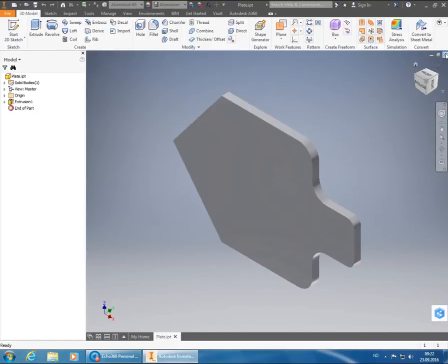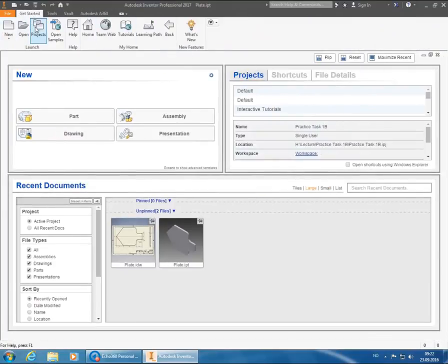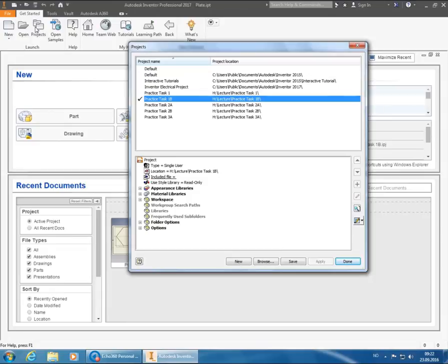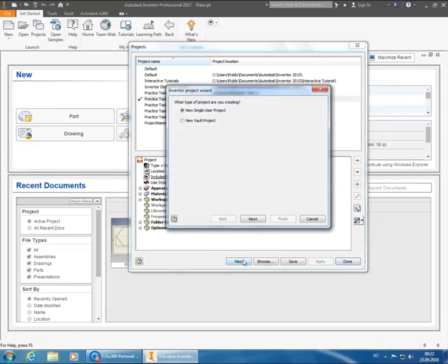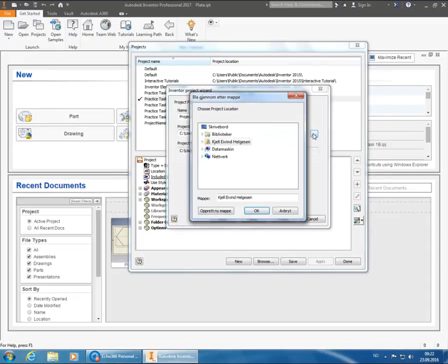I'm going to close off this one. And I need to create a new project. New project there, single user project. I find my H drive and the correct folder, and I create a new one here. And again, always the problem here, it hasn't actually marked the new folder that I created, so I need to switch around a bit here just to get it to actually mark the correct folder.